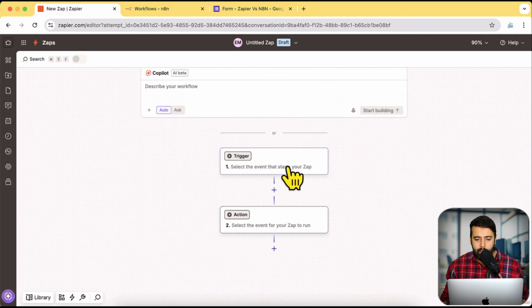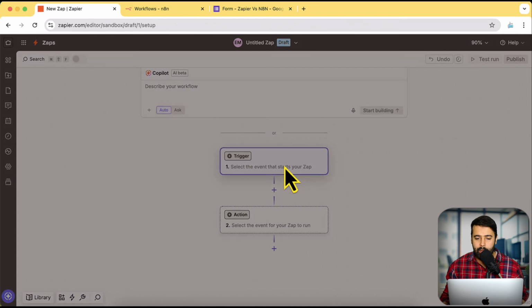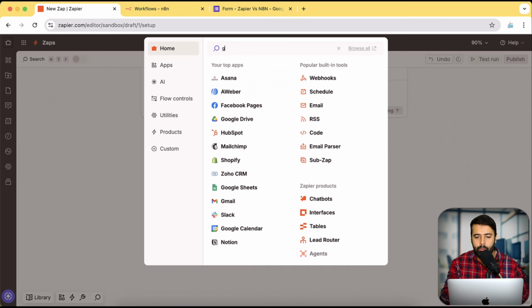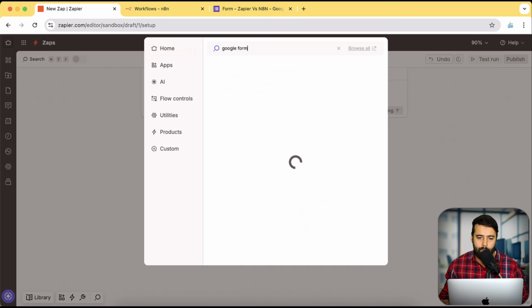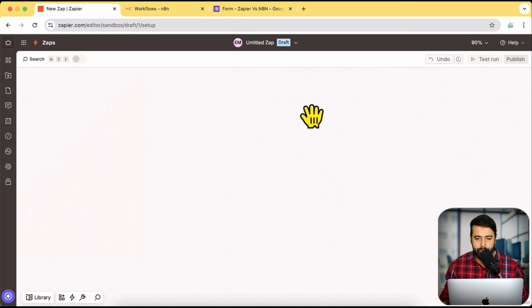Here we have this trigger, meaning when this workflow should start, or when this Zap should start. In N8N, we say workflow. In Zapier, we say Zap. So I'm going to click on trigger, and here we will find Google Forms, and then click on Google Forms.